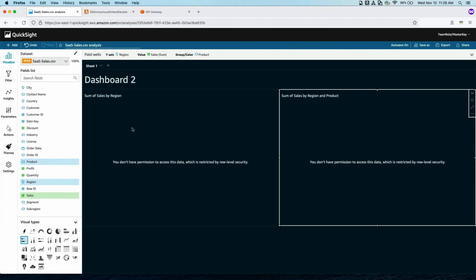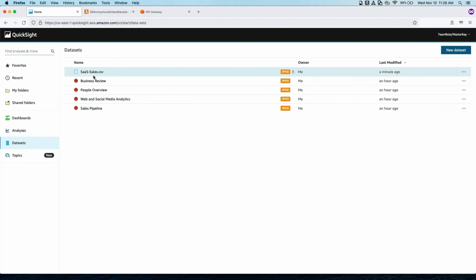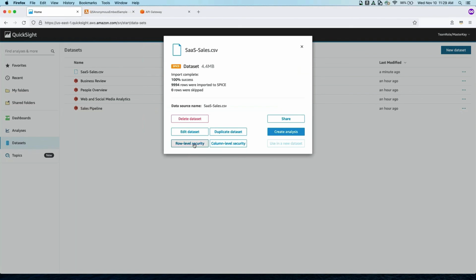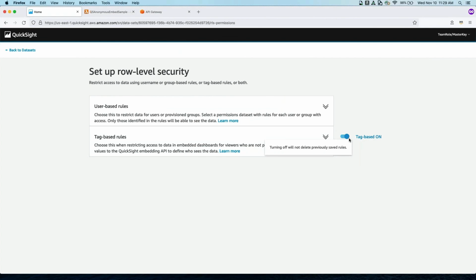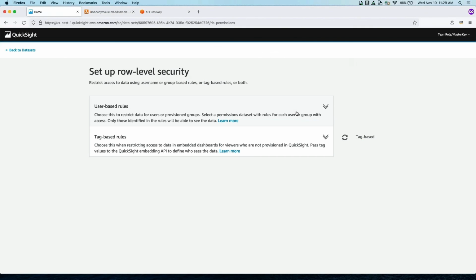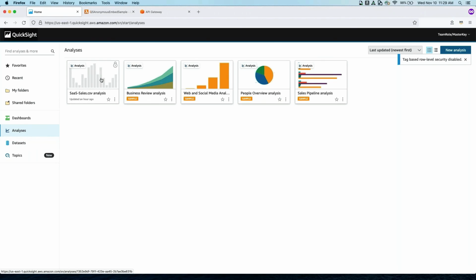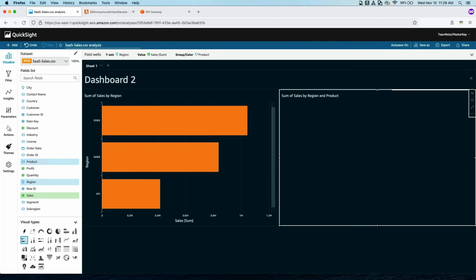So if you ever come to a screen like this, be sure to check the data set, look at the row level security rules, and see if you have tag-based on or not. And if you have tag-based, then you have to add a user-based rule as well to allow admin users and authors access to that data. Okay, so for now, I'll just turn this off. And then if I go back to my analysis, I should be able to see data.